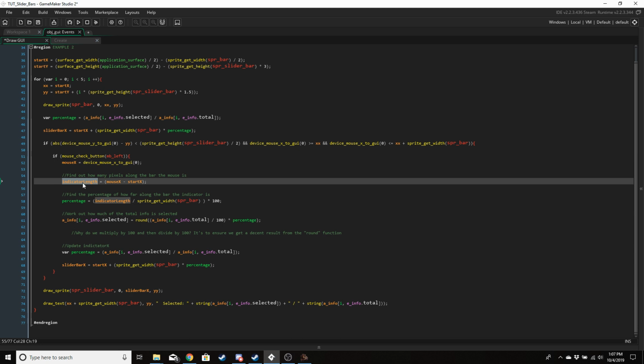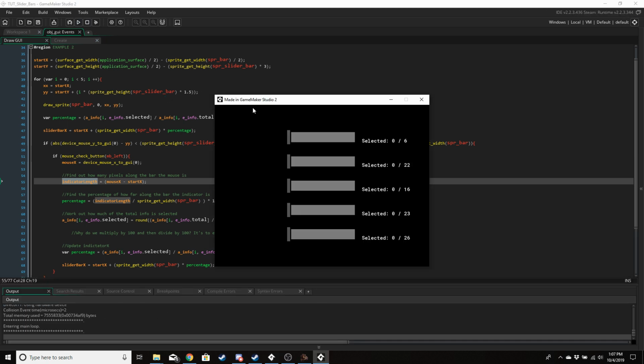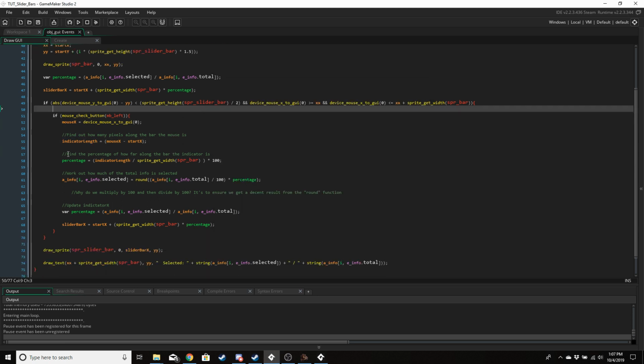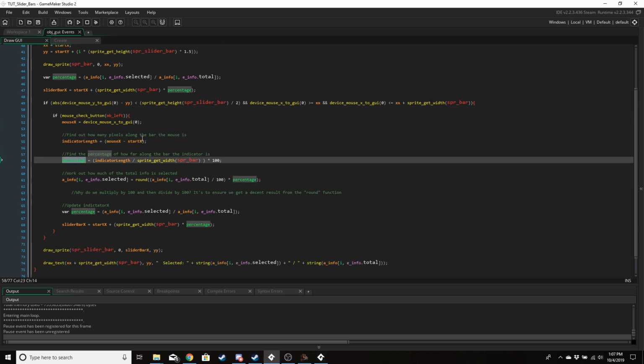Indicator length is going to give us exactly how long in pixels the distance is. Let me just run the game so I can show you. So it's the exact length in pixels from here to here. This is the indicator length. And then percentage again, we're going to get a value between 0 and 1, and then we're going to times it by 100.